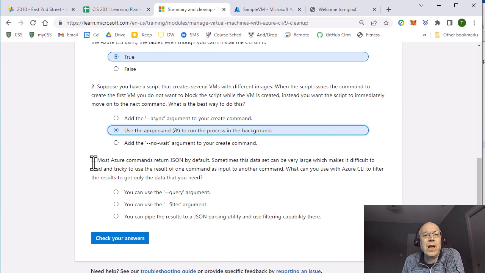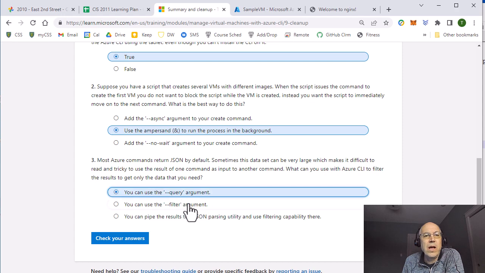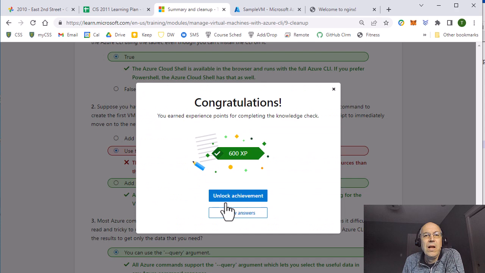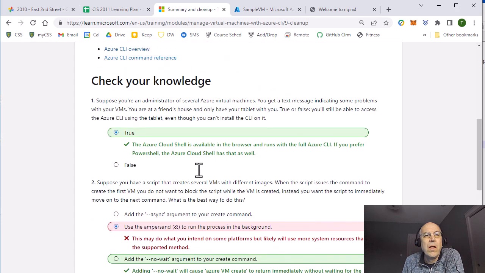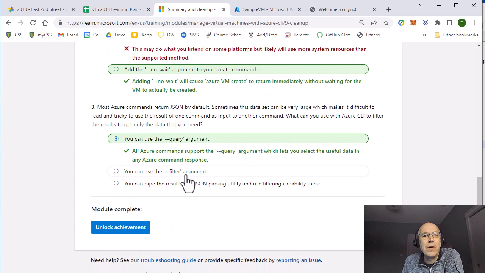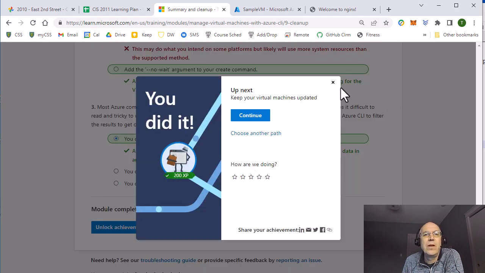And then Azure commands return a JSON file, but again, they can be rather large. What did we use for that? I think we used the query command to specify the part. So let's see how we did. Yes, so the no-wait argument apparently is what we have here. I'm used to using that, but that works. Okay, so now we unlocked our achievement. We got our badge. Good job.